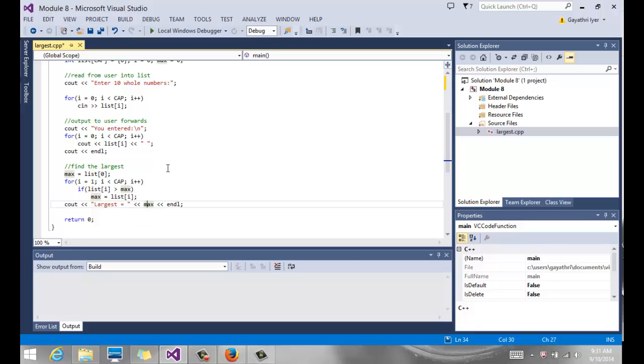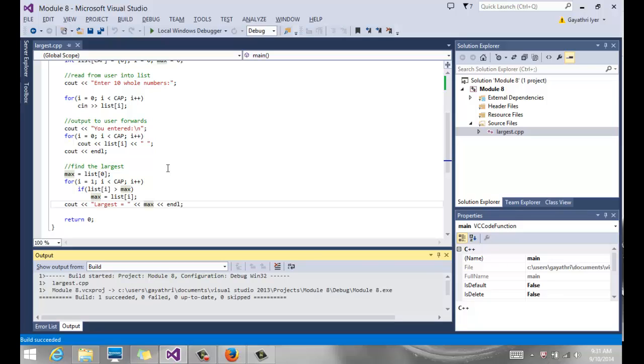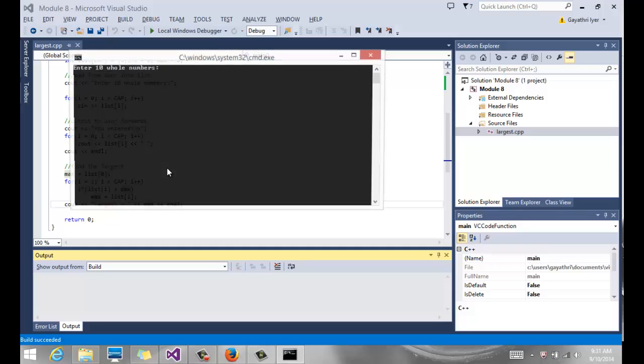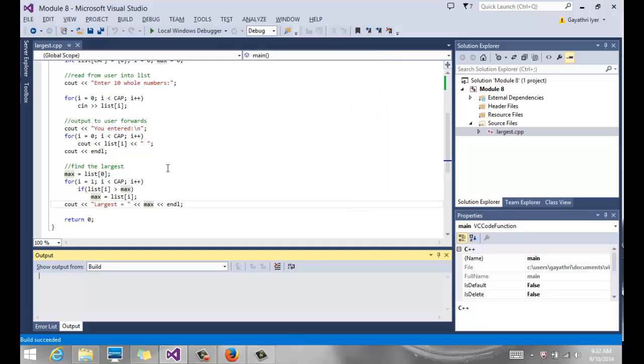So let's build it and run it. So let's enter the whole number separated by a space, or you can hit enter either way. So we have 1, 2, 3, 4, 5, 6, 7, 8, 9, and 10. And here's your list of numbers, and of course it says largest equals the last number, which is 1234.